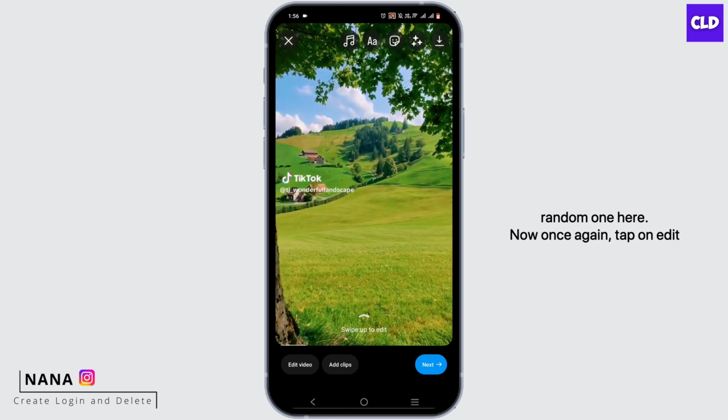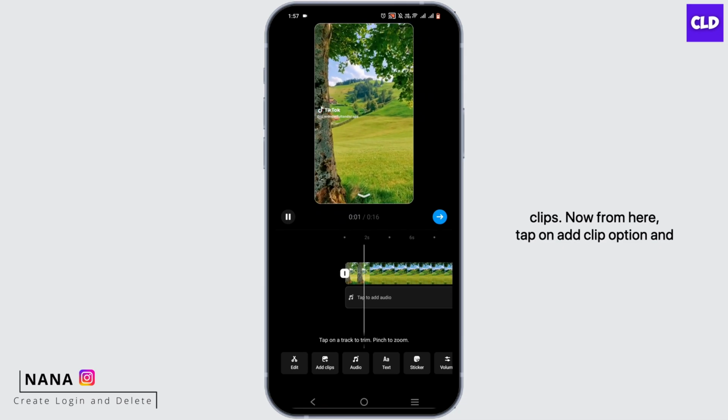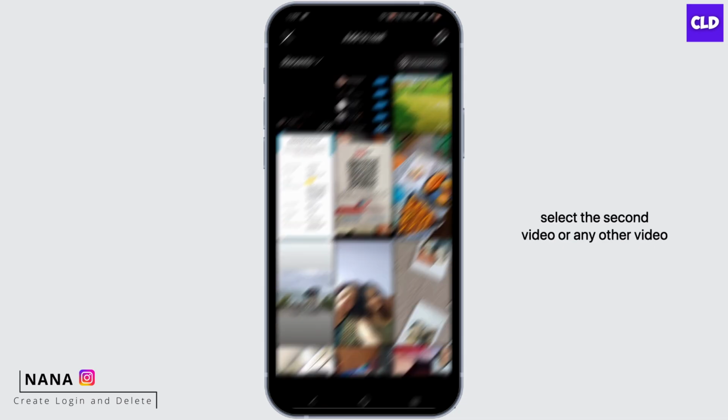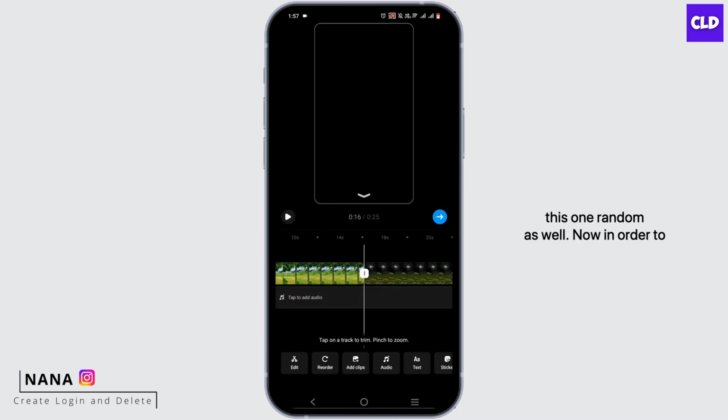Now once again, tap on the edit video option, or you can also tap on add clips. Now from here, tap on the add clip option and select the second video or any other video that you want to combine. Here I have selected this one, random as well.